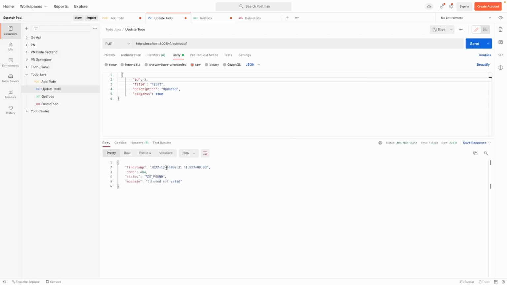Boom. Same thing, right? It's throwing that not found exception because it didn't pass through the if logic that we created. So now it's showing a code of 404. Status is not found. It's being shown here as well. So Postman is able to read that status that we returned, because remember the second parameter of the response entity is the status that we're sending back. So that's how Postman knows that this is a 404 and not found. And the message is the message that we defined when we threw the exception. So ID used is not valid.